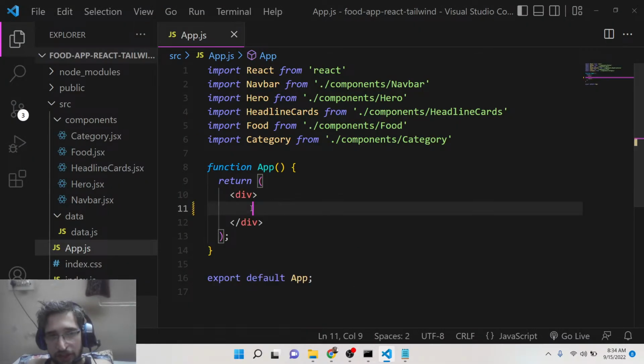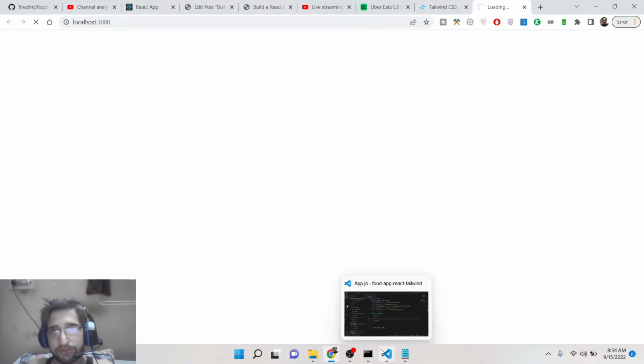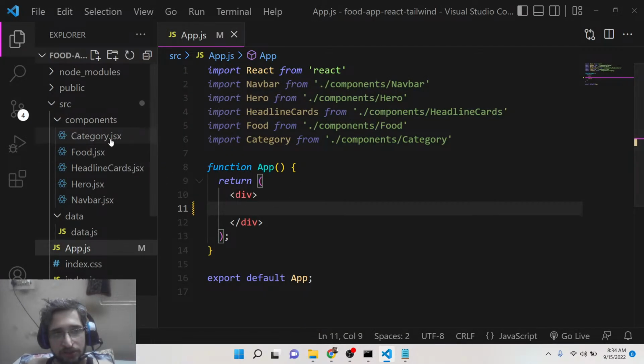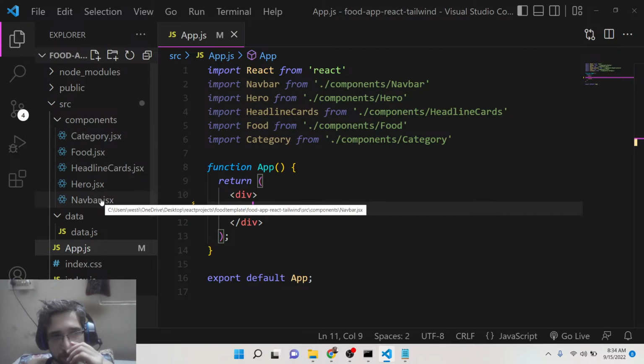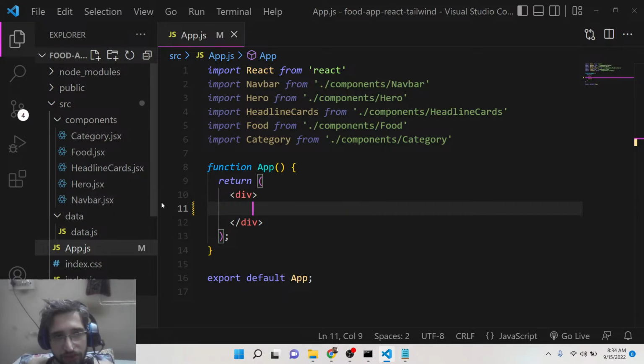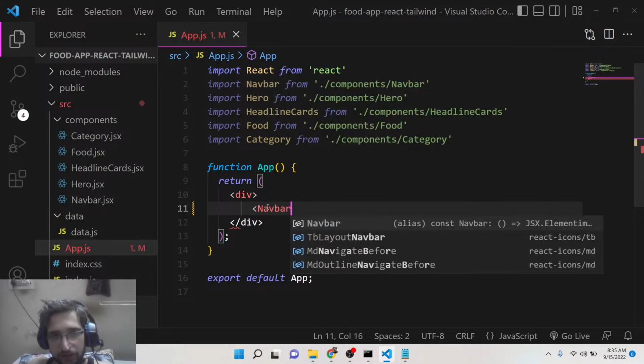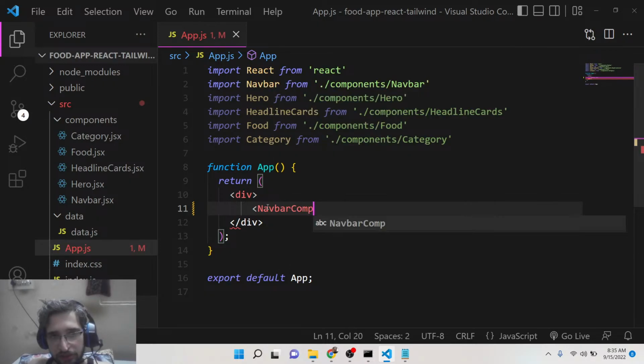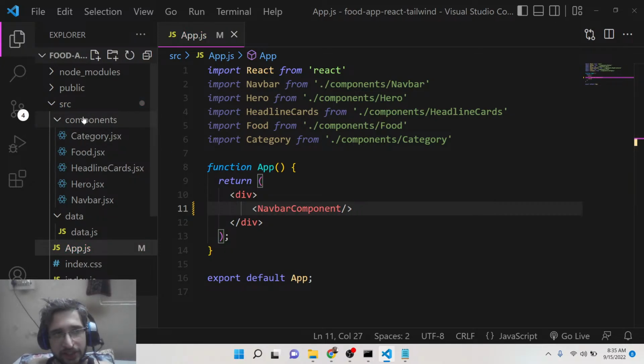So now, guys, we will not have any sort of component here. If you refresh your application, nothing will be present. So we will recreate these components from scratch. So basically here, first of all, we will create the navbar component. So here, first of all, guys, we will create a navbar component.